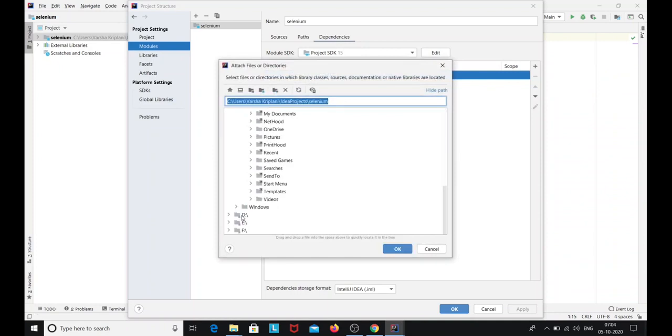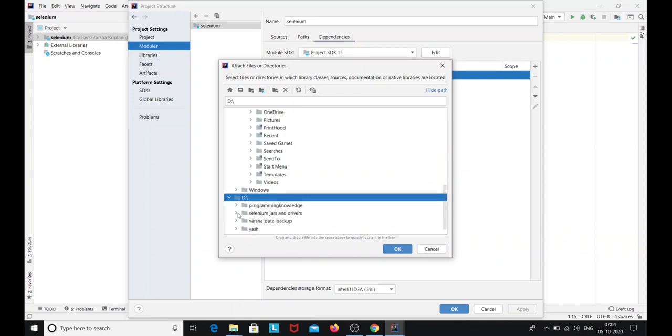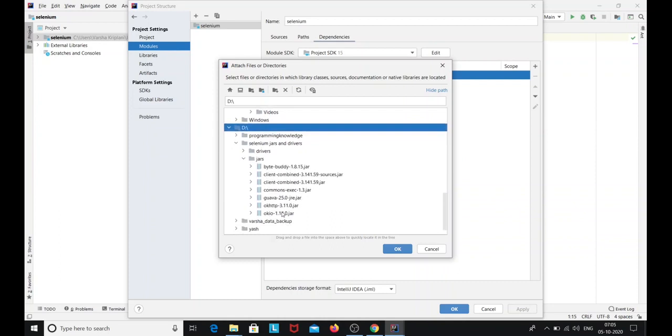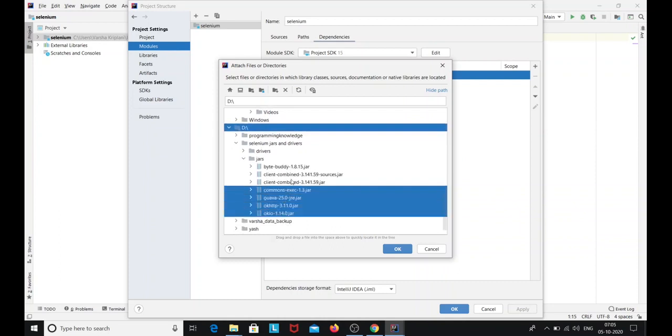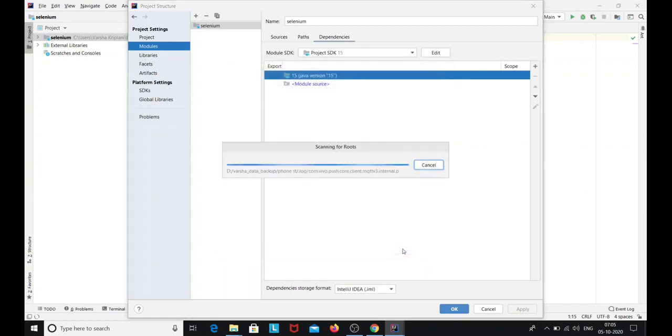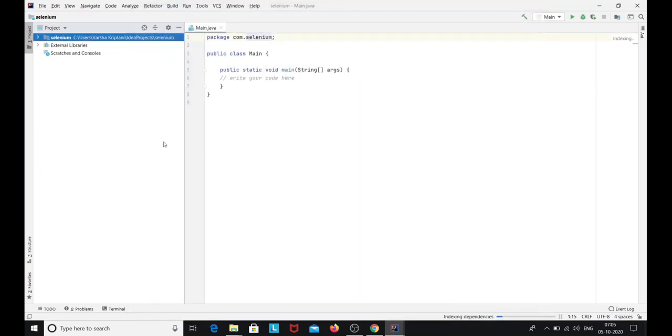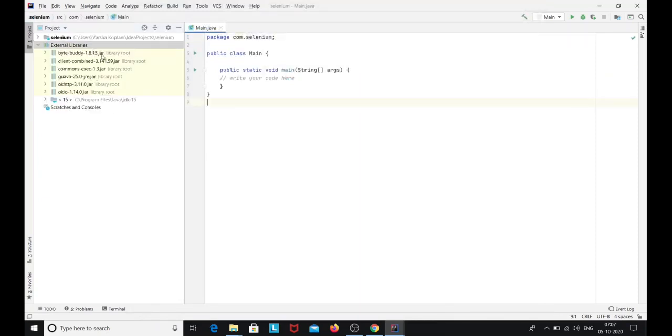Go to the drive where you have created your folder. I've created in D drive, and I have named it as Selenium jars and drivers. Go to jars and select all those jars that you have downloaded, and simply just click OK. So here you can see that I have added my jar file over here. So just click on apply, click OK. So here you can see that I can see all my jar files over here in external libraries. Okay, so we have added the jar files also.